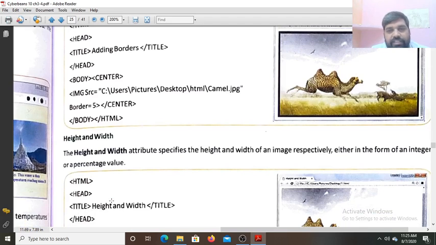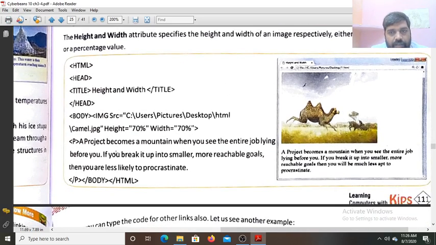Now height and width. You can set the height and width for the image. The height and width attributes specify the height and width of the image respectively, either as an integer or a percentage value. You can set height equal to 100 pixels, width equal to 50 pixels. See here, the height and width is set for this image. In the image tag, height is 70% and width is 70%. You can see 70%, 70%. Like this you can set the image height and width.